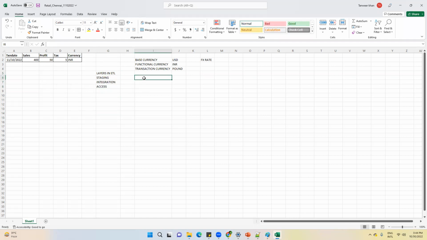In a few projects, you will see that only a staging and access layer is there. I will discuss why they keep only a staging and access, but most projects will have these 3 layers: staging, integration, and access layer. Is this clear? So how many layers do we have in an ETL project? 3 layers. Staging layer, integration layer, access layer. In very few projects, you will have only staging and access. I will answer in which projects they keep only staging and access.